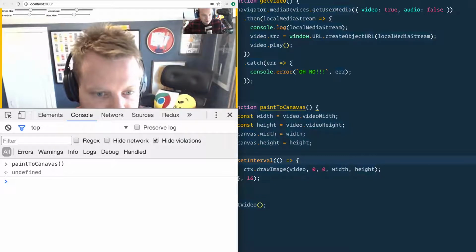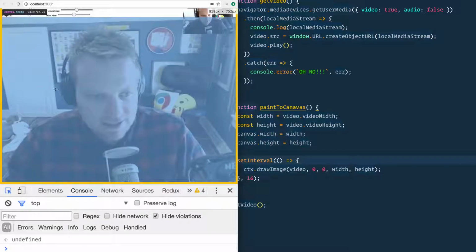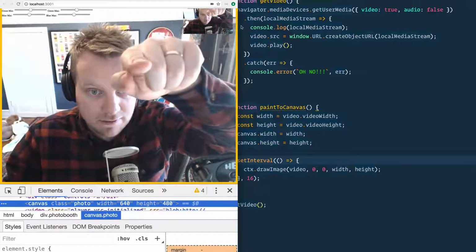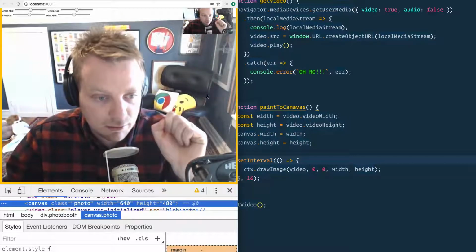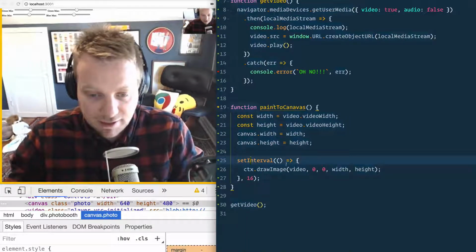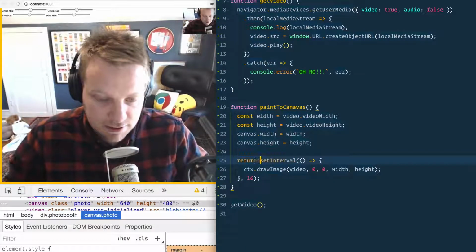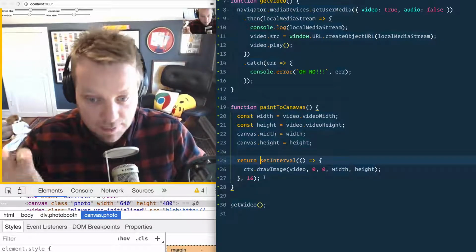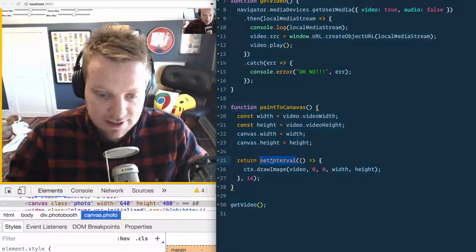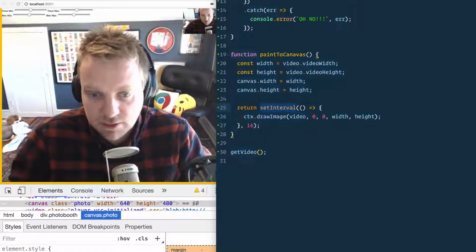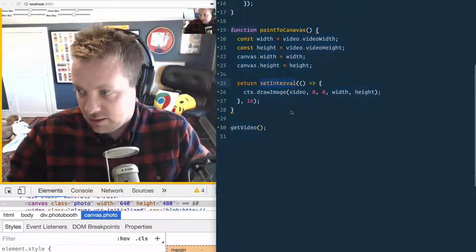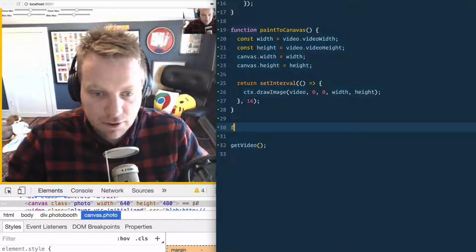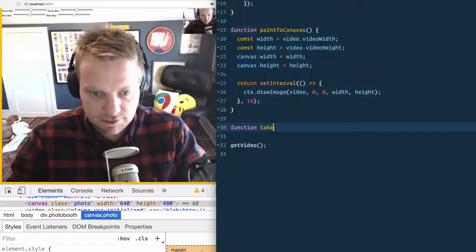Every 16 milliseconds, what's happening is this is our canvas element right here, and then up here, we've got our video element that we're working with. So we are taking a frame from it. And one thing I like to do is just return that interval here, because if you ever need to stop this from painting, you can have access to that interval and you can call clearInterval on it. Good. Now let's work on the takePhoto function. So function takePhoto.